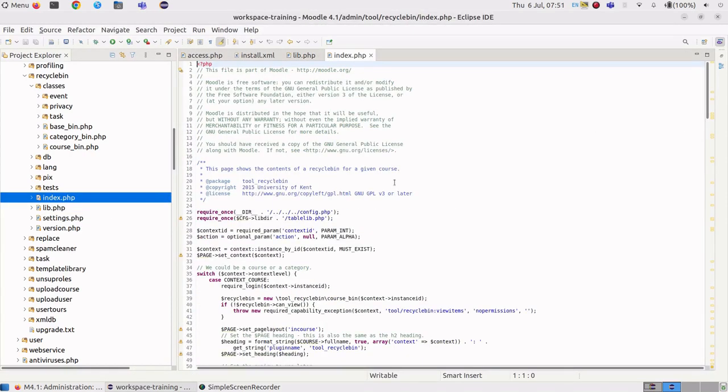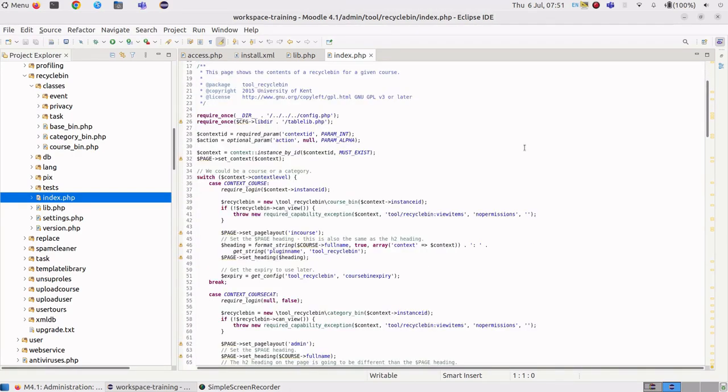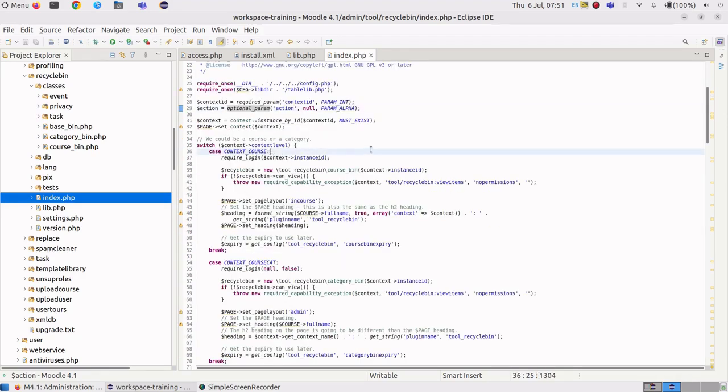And the index PHP is the workhorse of the plugin, and this is where the actual recycling happens via the classes. So we have coming through a required parameter called context ID, and then we have an optional parameter action that can be passed to the script. I'll jump some bits here, but basically based on the context level, context course or context course category, that will depend on which class then gets loaded.